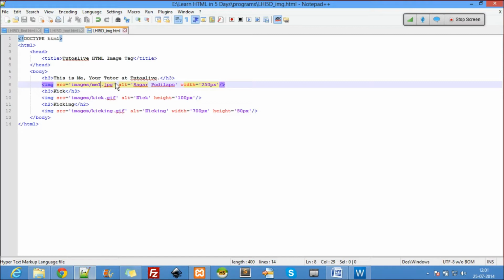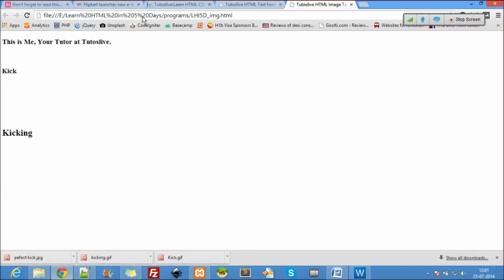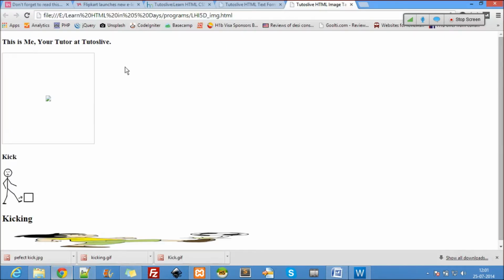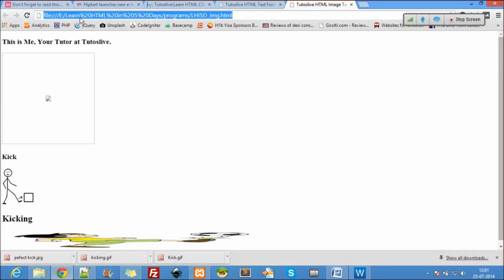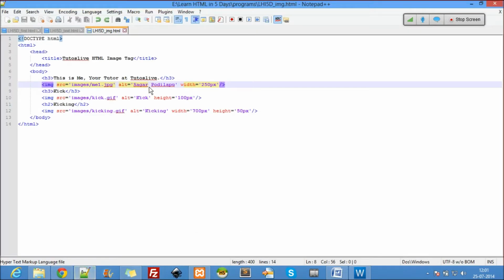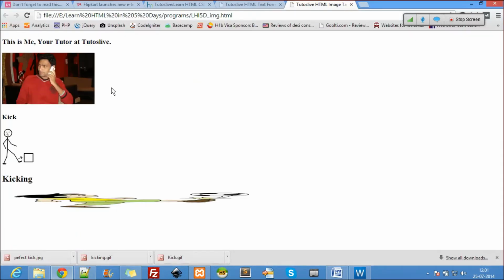So let's say I don't have alt now. Okay, I'm removing that alt. So let's see what happens. See now, nothing has been shown over there. So that's the reason people use alt. I can see that, and that's it. Okay, this is about images. This is really important, images. So this is how we put images on the browser.